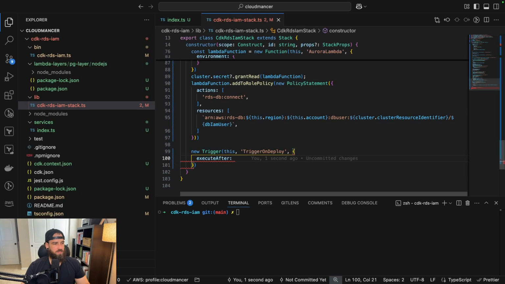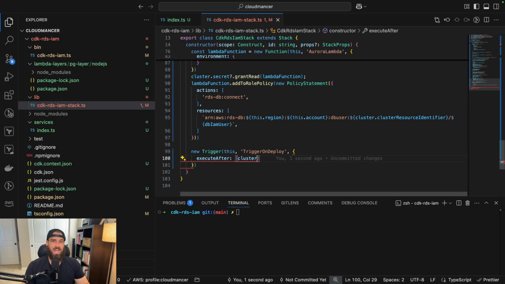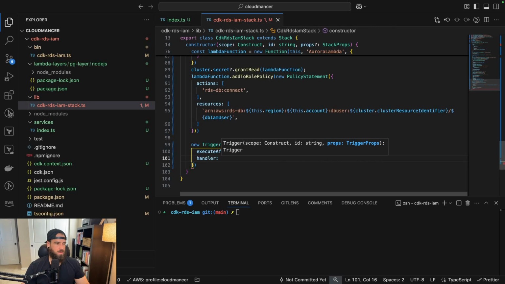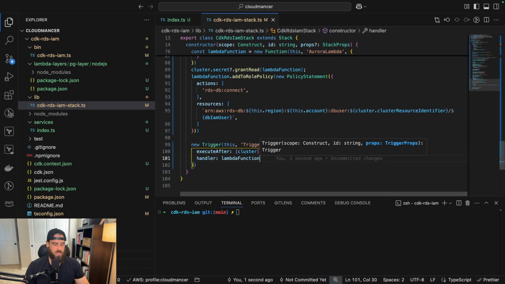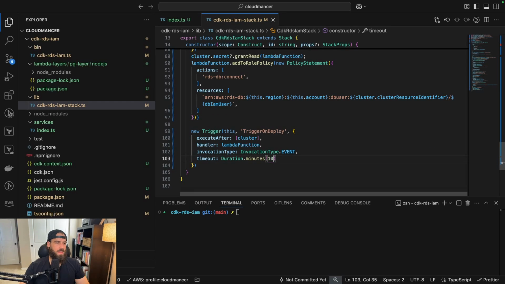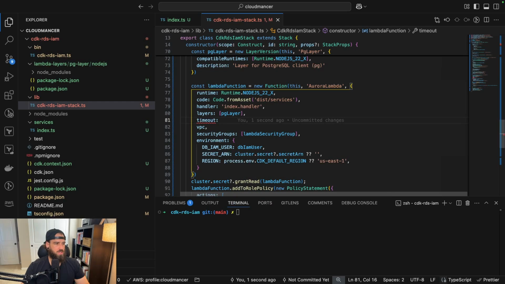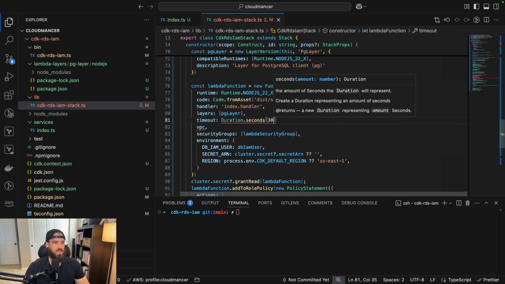We're going to set execute after equal to an array, and this is actually going to take in any construct that's defined within this stack. And of course, in this case, we want to make sure that the Lambda function does not trigger until our cluster has either finished creating or updating anytime we deploy. We'll of course set our handler to our Lambda function that we defined. We'll then set invocation type, and that will be invocation type imported from the triggers library .event. And then we'll set our timeout to just be a duration.minutes of 10. One thing I forgot on the Lambda function is we want to set the timeout value here to be a duration.seconds of at least 30.